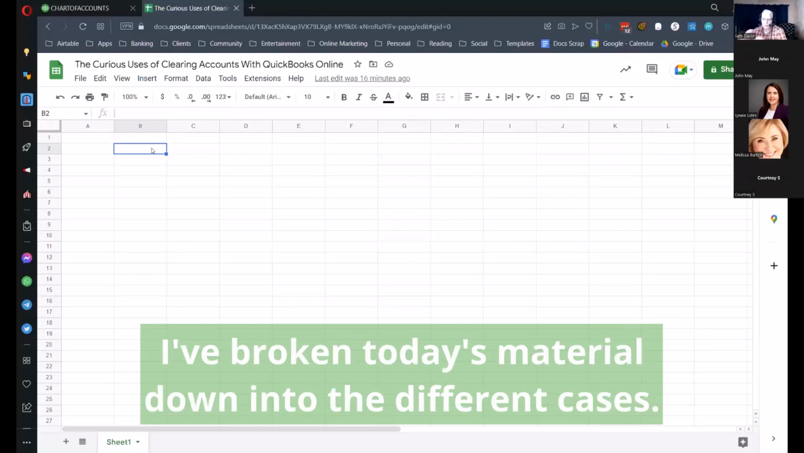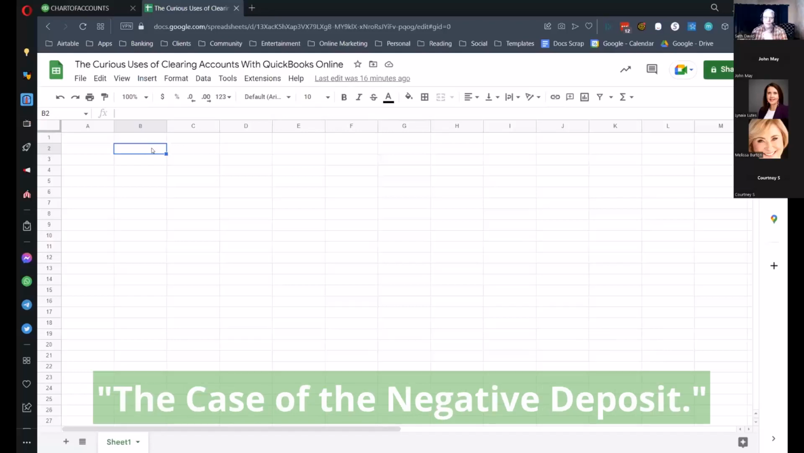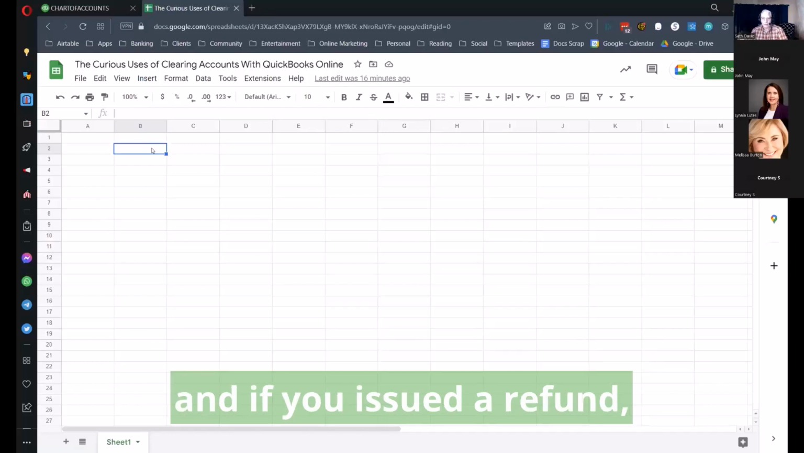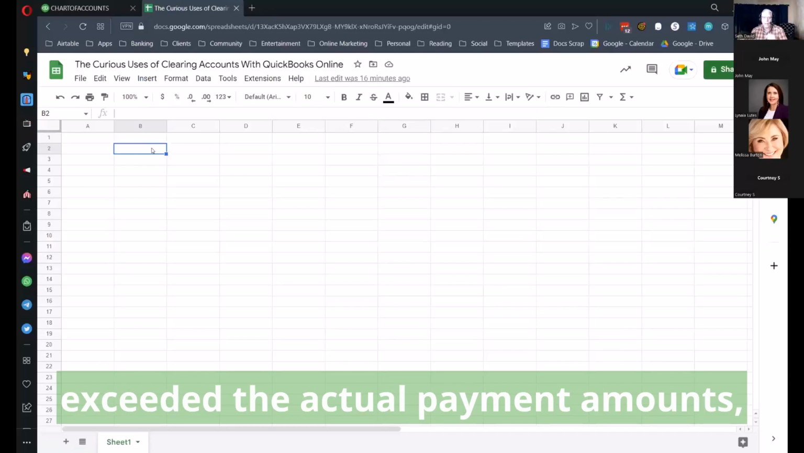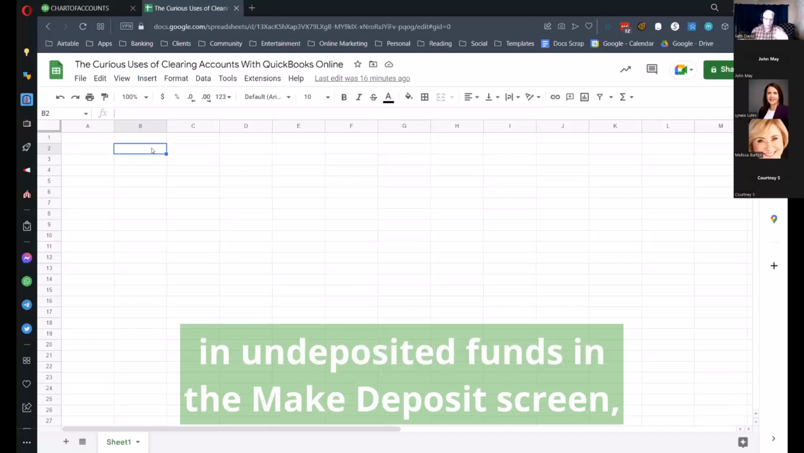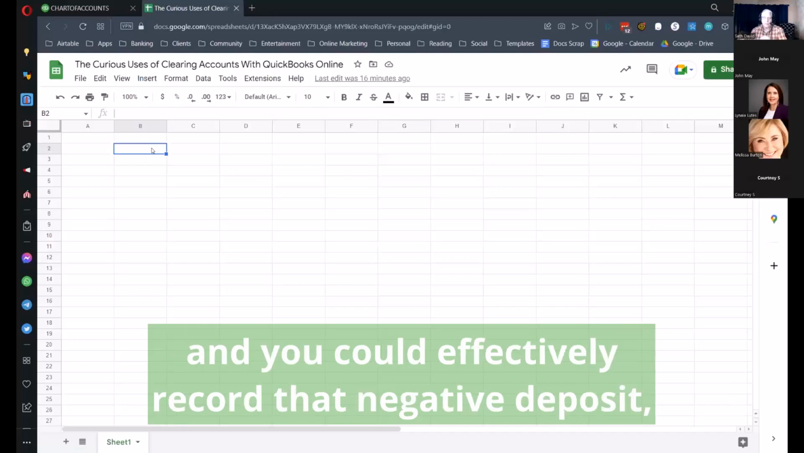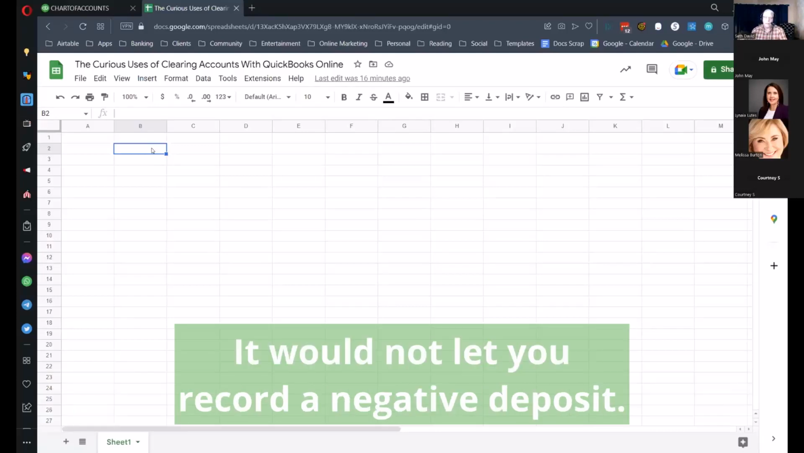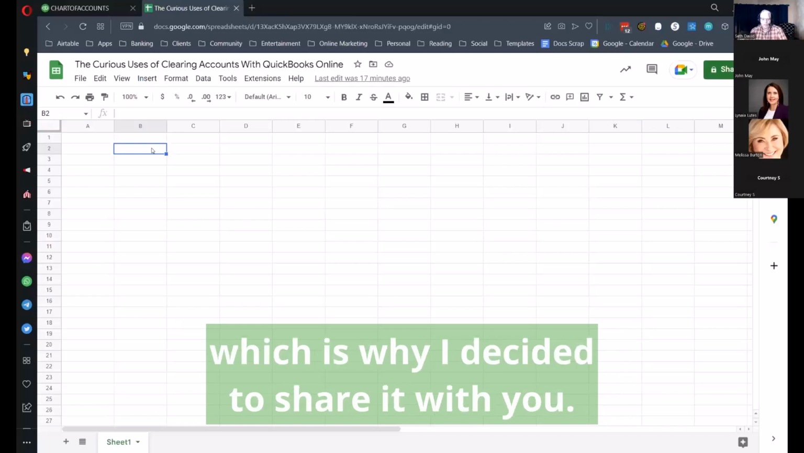I've broken today's material down into different cases. This first part is like a mystery to solve: the case of the negative deposit. Now, in QuickBooks Desktop, you would receive payments in undeposited funds. If you issued a refund, and on a particular day your refund amounts exceeded the actual payment amounts, you had, in effect, a negative deposit. You could check them all off in undeposited funds in the Make Deposit screen, and it would come out to a negative amount, and you could effectively record that negative deposit, and QuickBooks Desktop could handle it. At first, QuickBooks Online could not. It would not let you record a negative deposit. It can now, but I still like this workflow better, which is why I decided to share it with you.